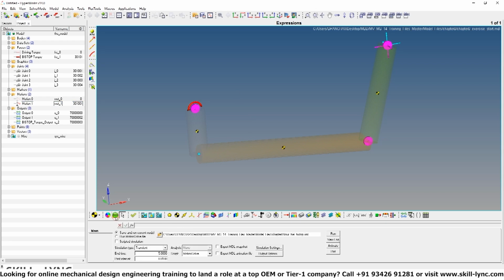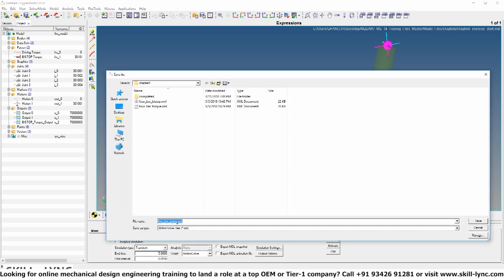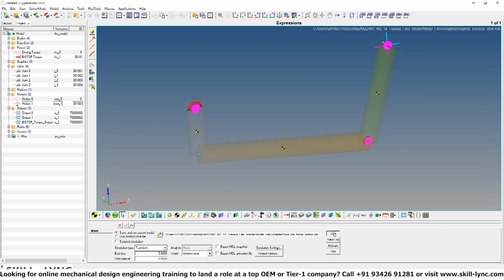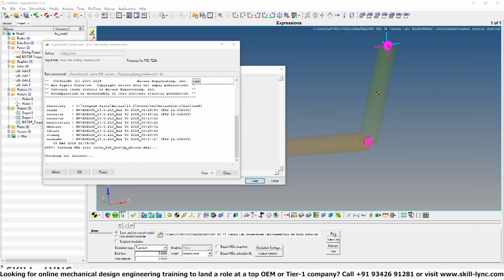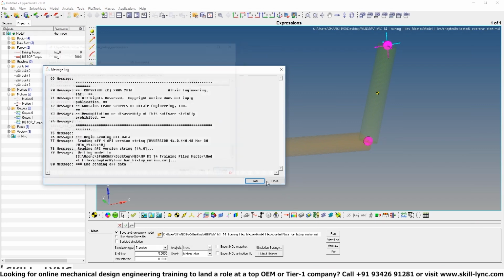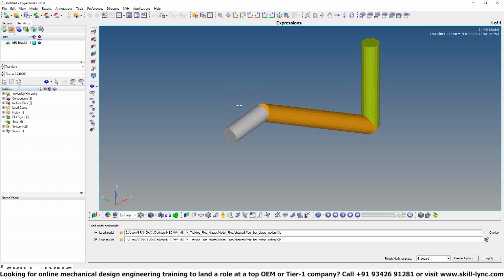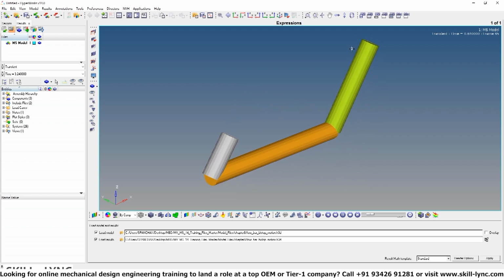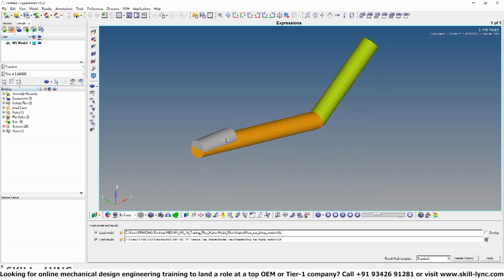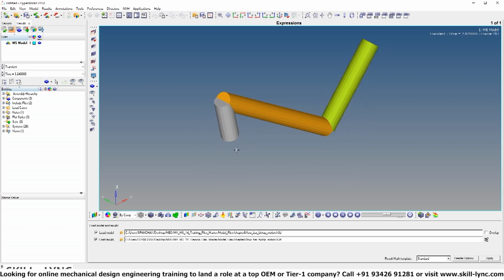So once this is done, run the analysis. So go to the run panel, save your model as 4-bar by stop motion, and run the analysis. Okay, so the analysis is complete. Let's animate. So now you can see that even though the bi-stop torque has been applied, the small bar completes a complete revolution.